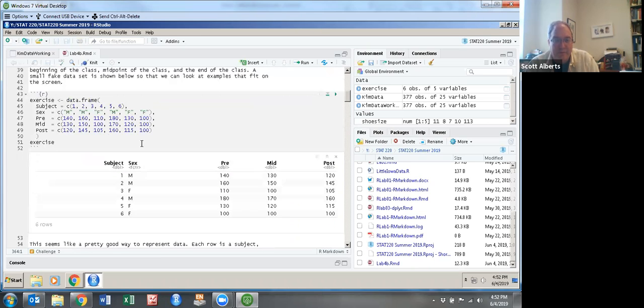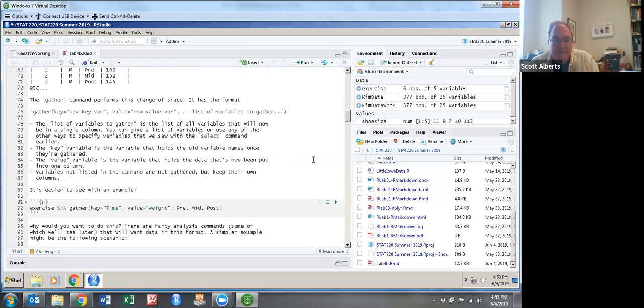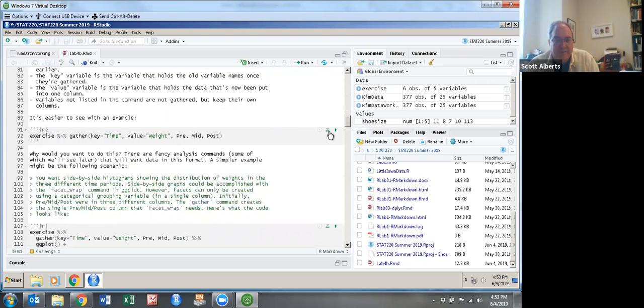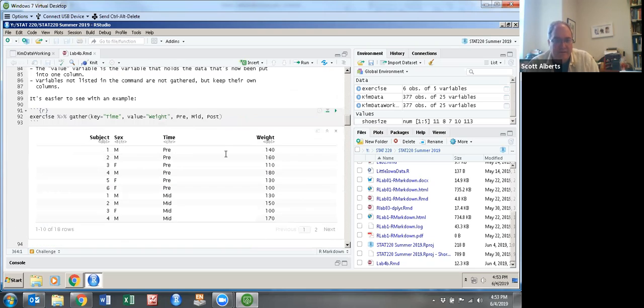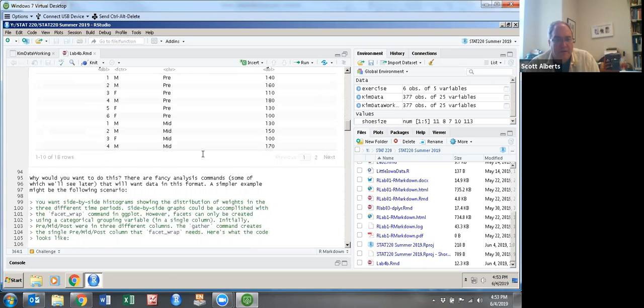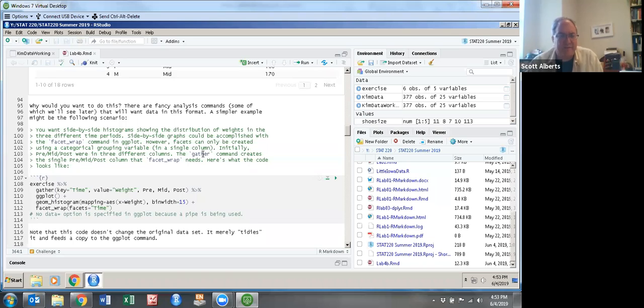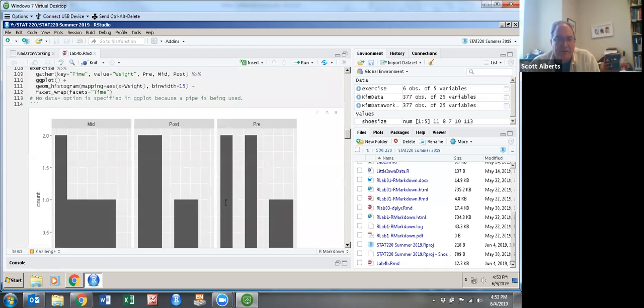So that's different than before when we had pre, mid, and post as 3 columns. And so when we go ahead and do that here with the gather command, we get data that looks just like what we said. Okay, so like I said, there are several things that you might do with that, but one would be if we wanted to make graphs. So if we wanted to make histograms going across, we're going to use this gather command to stack up the data on top of each other so that we can then make all of the charts go together. So now we've made mid, post, and pre 3 histograms that show the weights of the people.